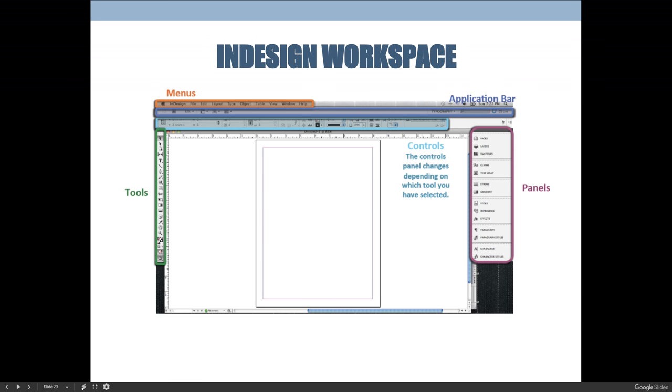But what's cool about the control panel is that if you select the type tool, the options that you see across the top of your control panel, across the top of your screen, are going to be different than if you chose the graphic frame tool. Or in this case, it has the black mouse selected, which is the selection tool. And if you use the selection tool, you get specific features or things that you could change based on that tool. And so what I like to do is I just kind of click through the tools. And then even if I don't know what a tool does, I'll look at the control bar and I'll say, well, what does that do? And I'll kind of click around and play around with that.